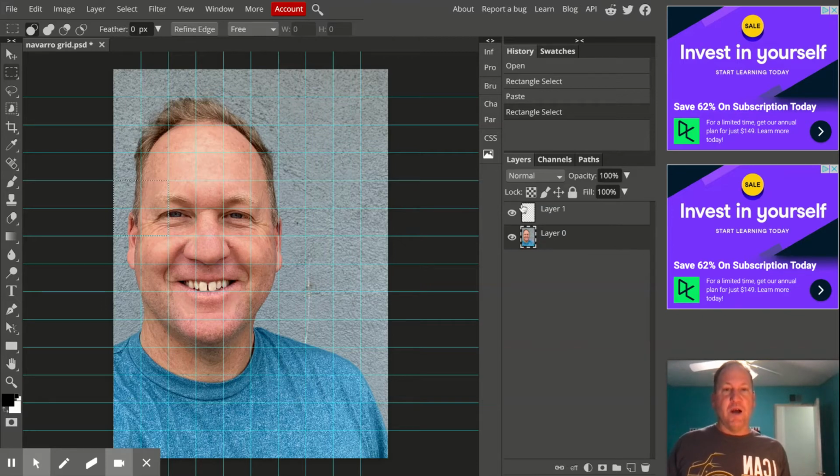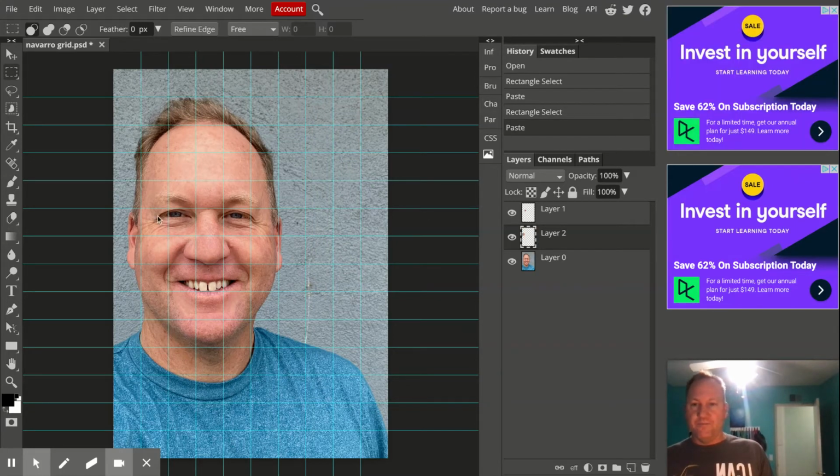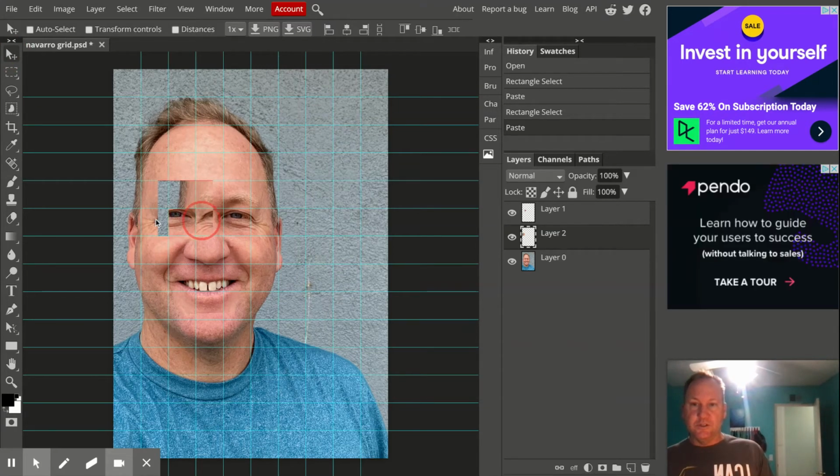Every time you go back to copy and paste, you need to make sure you come back to the bottom layer because that's where the main image is. So since I'm copying and pasting something new, I'm coming back to layer 0, and I'm going to hit copy and paste. And then we can use the move tool to move that section of the photograph where we want.